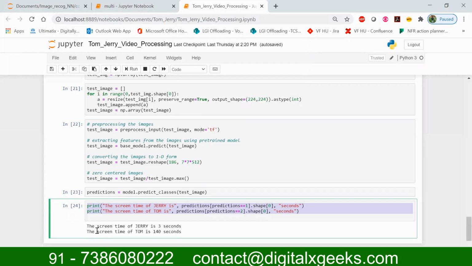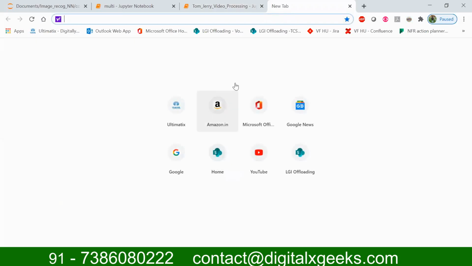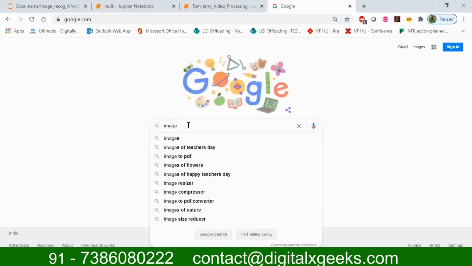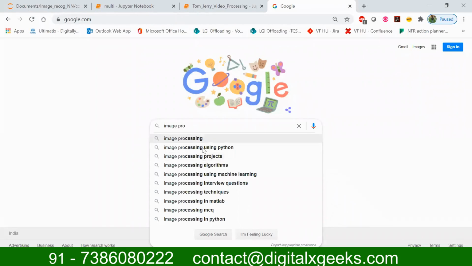If you look into Google, whenever you go to Google, what does Google normally provide? If I go to Google and say image, see how many options it is providing us. How is it able to provide these options? Because it is learning from historical data. Many people around the world are searching with image, so it is learning what the next question will be, and it is providing us all these matches. That's the reason you are able to see it here, not only from the image processing front.